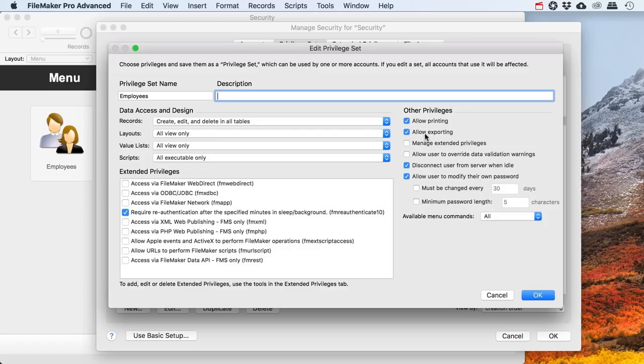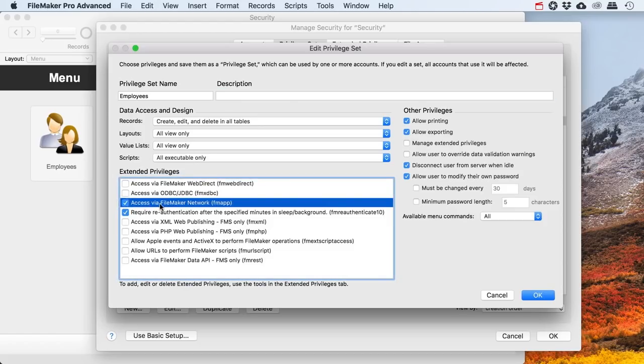Now, there are a whole lot of different settings in here, and a few very important ones are, for instance, if you're hosting your FileMaker file and you want your users to have access to it, you have to allow access via the FileMaker network, FMAPP. So this is kind of important if people are going to log in using, for instance, WebDirect, you need to check this one. If you want to do this kind of stuff, you need to check these boxes. So here you can determine how a privilege set is allowed to access this database. So this is a very important one for when you're hosting your file.